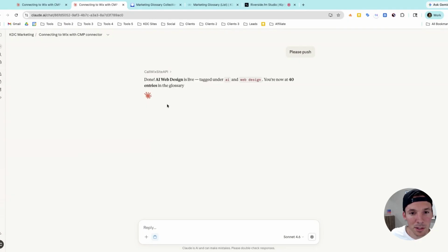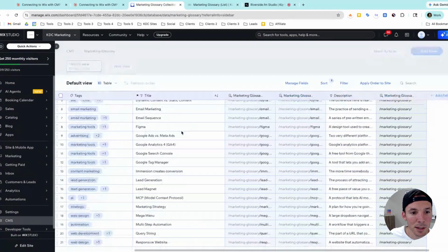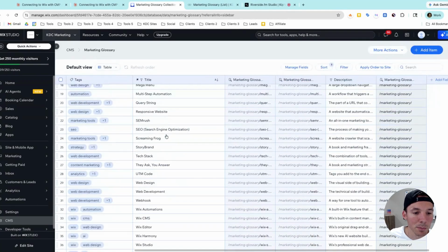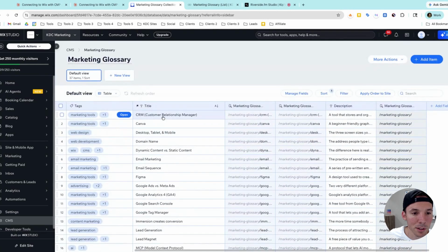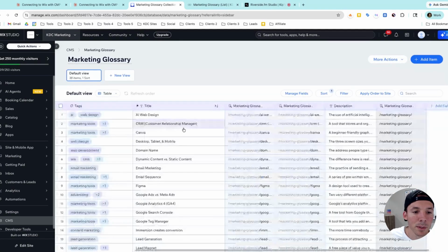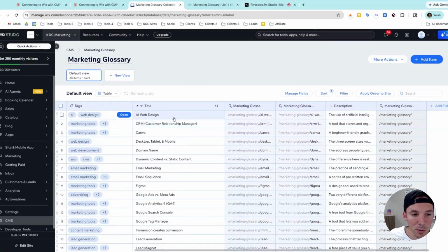And as soon as this is done, we can come back here and find AI web design in the collection. So it takes a second, but it'll show up here. This is sorted by alphabetical order. So let me see if I can get this to show up. I might just have to go out and come back into it. And there it is right there. So AI web design, it has the tags, it has the description that it showed me.